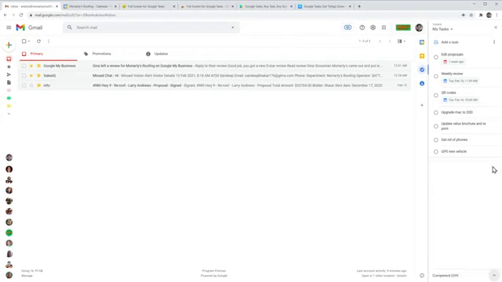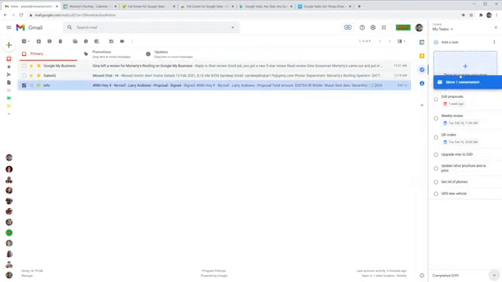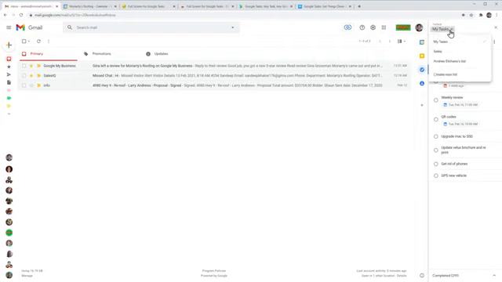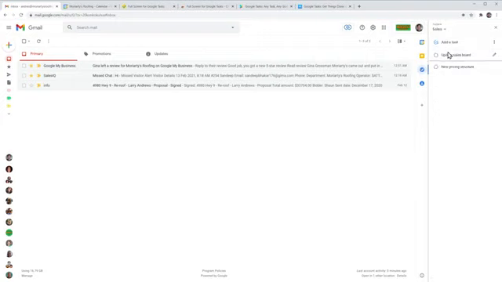You can also use emails as tasks. Just drag and drop the email to the task list, like this. And now you have a task that is linked to the email right here. To add tasks to a different list, first open the list, and then click on Add Task.